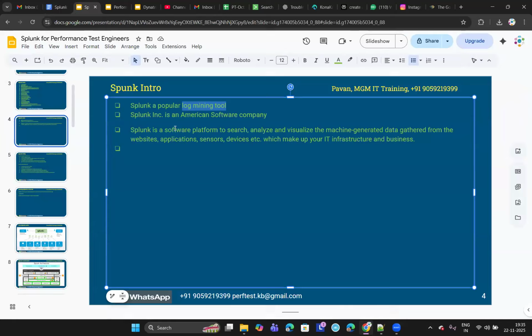Now to the PPT. Splunk Inc. is an American software company. It is a search platform to search, analyze, and visualize the machine generated data gathered from websites, applications, sensors, devices, etc. Splunk is not only used in performance testing and engineering, it is used in various other areas where you have IoT, the Internet of Things, if you want to search, analyze and visualize machine generated data gathered from sensors, applications, devices, etc., which make up your IT infrastructure and business.